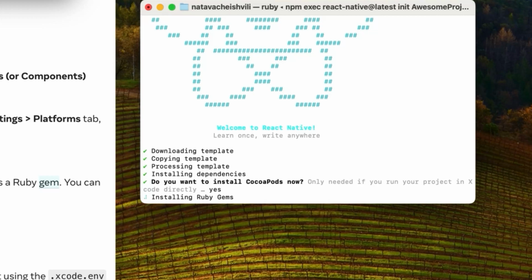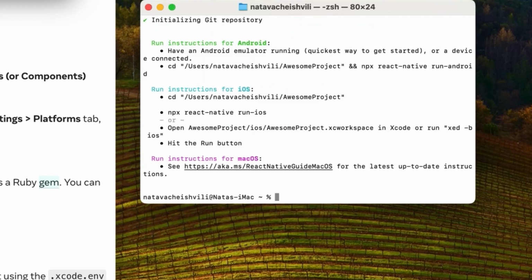For that, you are going to need to click on Y, and we're going to install the Cocoapods, and then we can run the project. So wait for this process to complete and come back to the video once you're ready. Great, so now this is done and we have specific instructions on how to run this for iOS.